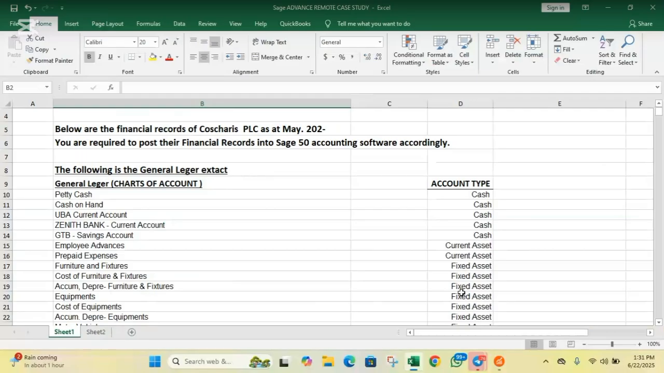All right, welcome back. In today's video, we are going to begin setting up one of the key elements in Sage 50. And I said that before you can start using Sage 50, there are 4 important elements that need to be set up, which are your chart of accounts, your customers, your vendors, and your inventory. So today we are going to start by setting up chart of accounts.